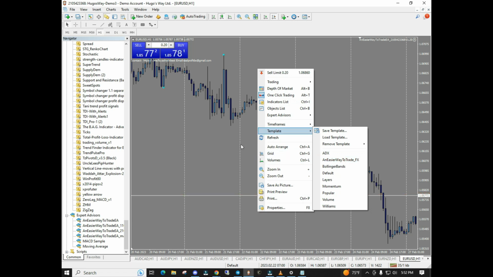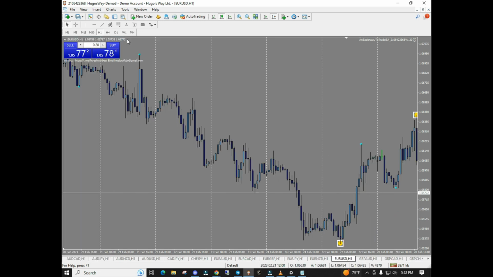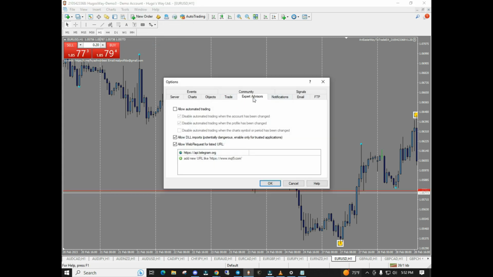If it's there, first thing you want to do is go back and open up that picture I just showed you. Remember that picture? That picture will look like this. Come over to Expert Advisor. It's going to look like this. You want to click all the boxes that it showed you in that picture. So you want to click these boxes here, and where it says add new URL, you want to double click that.